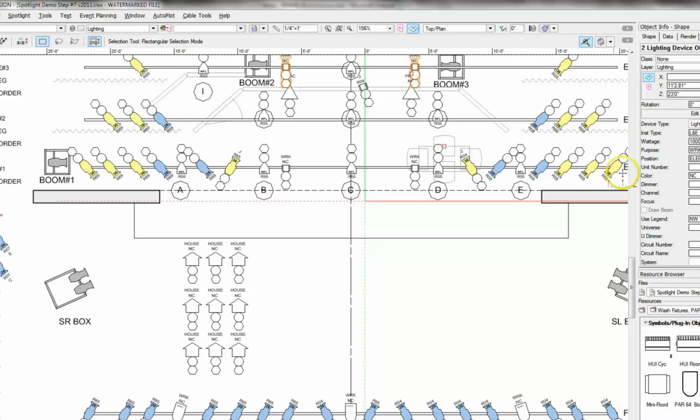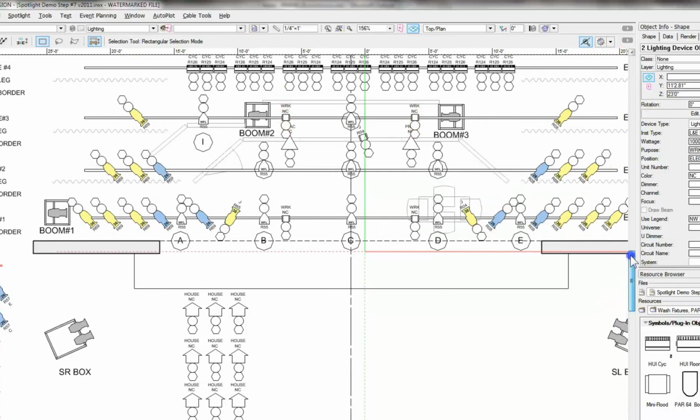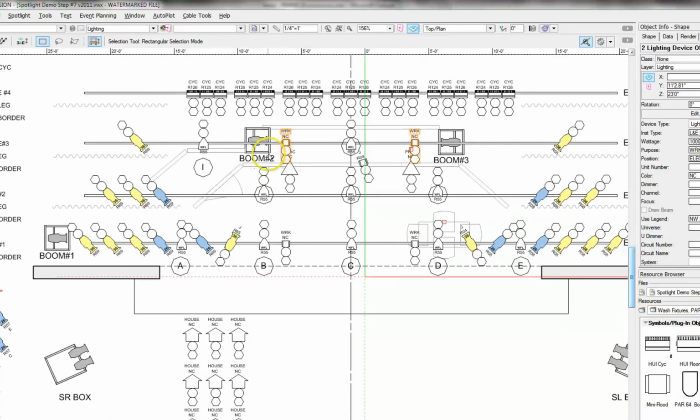Now you notice that these two work lights that we just added kind of get in the way of these practicals. Now I'm not going to fix that right now. I'm going to fix that in a later video. But just needless to say, there is a way to make this better.